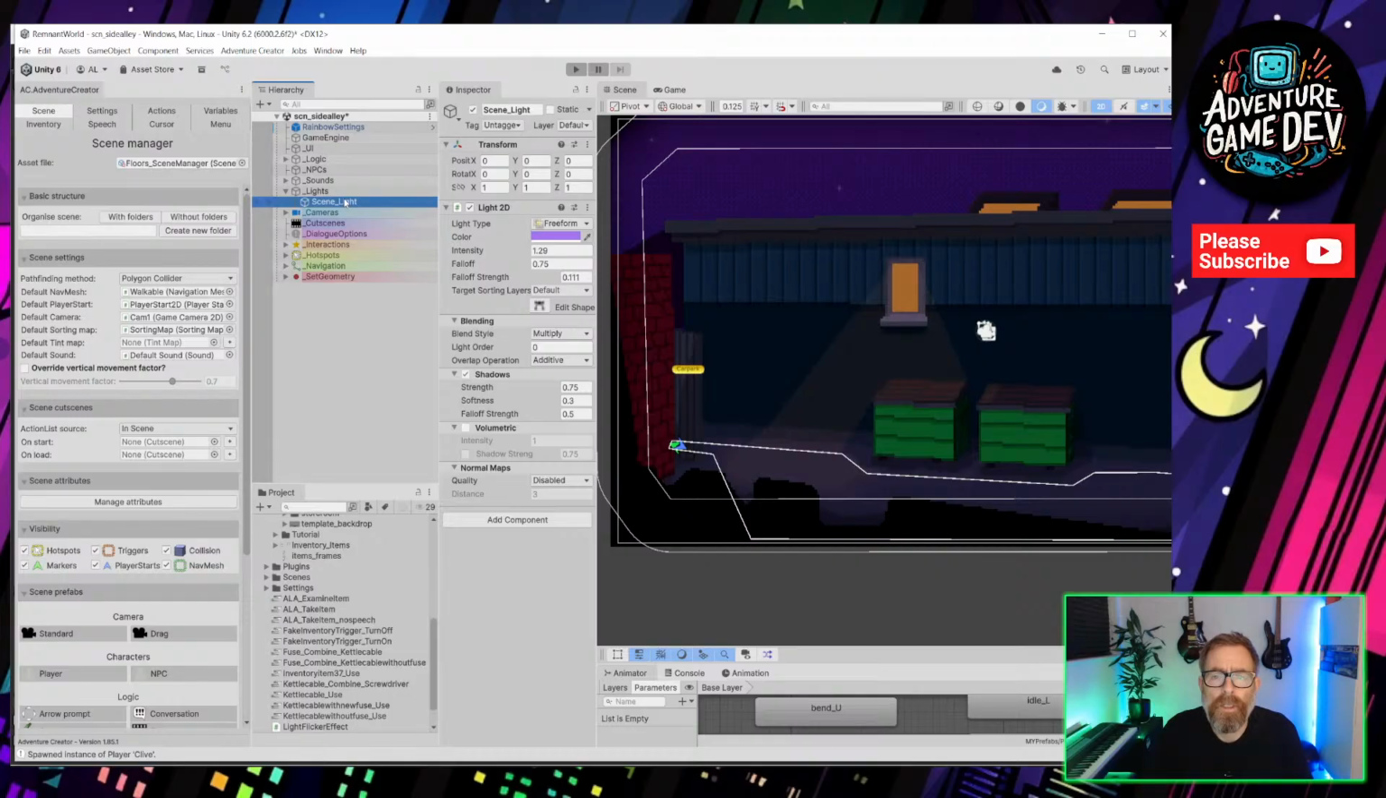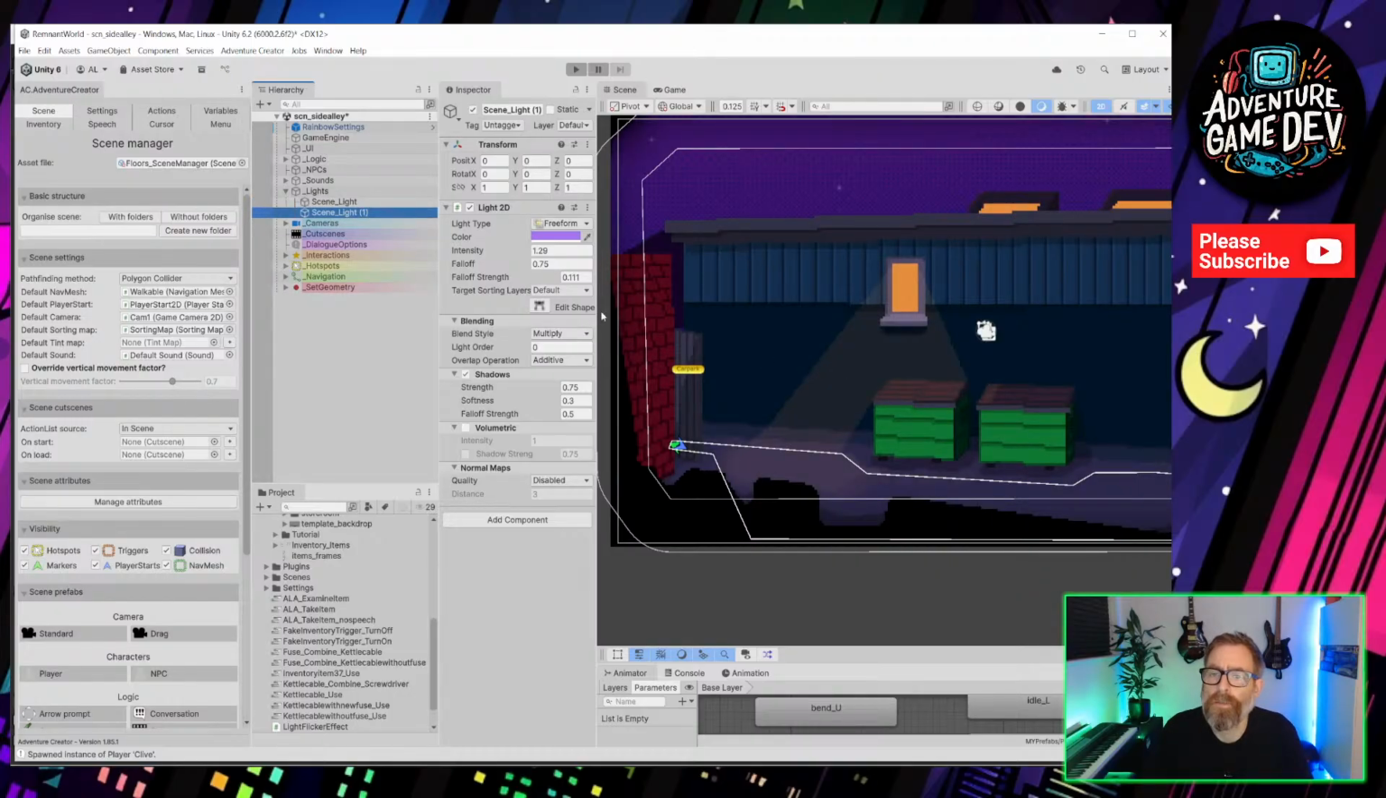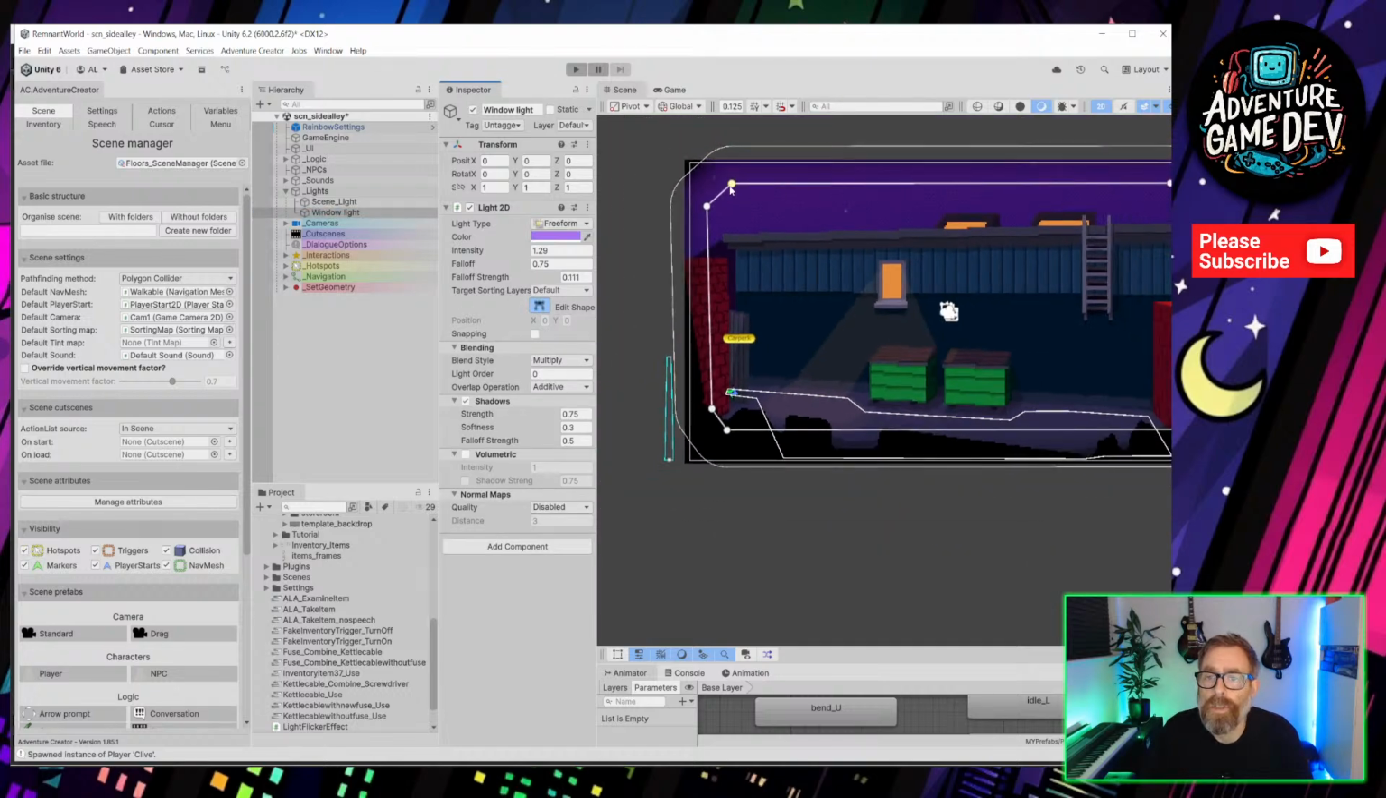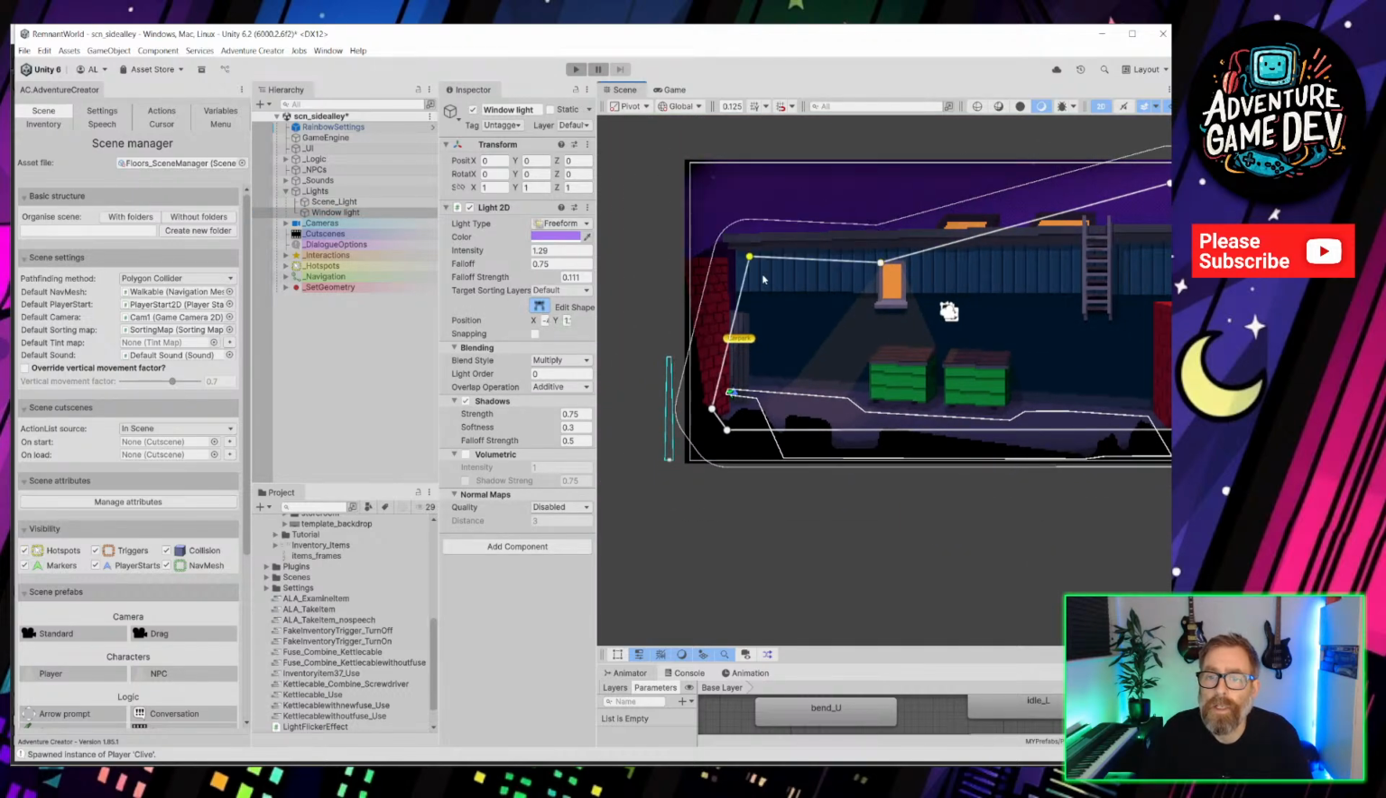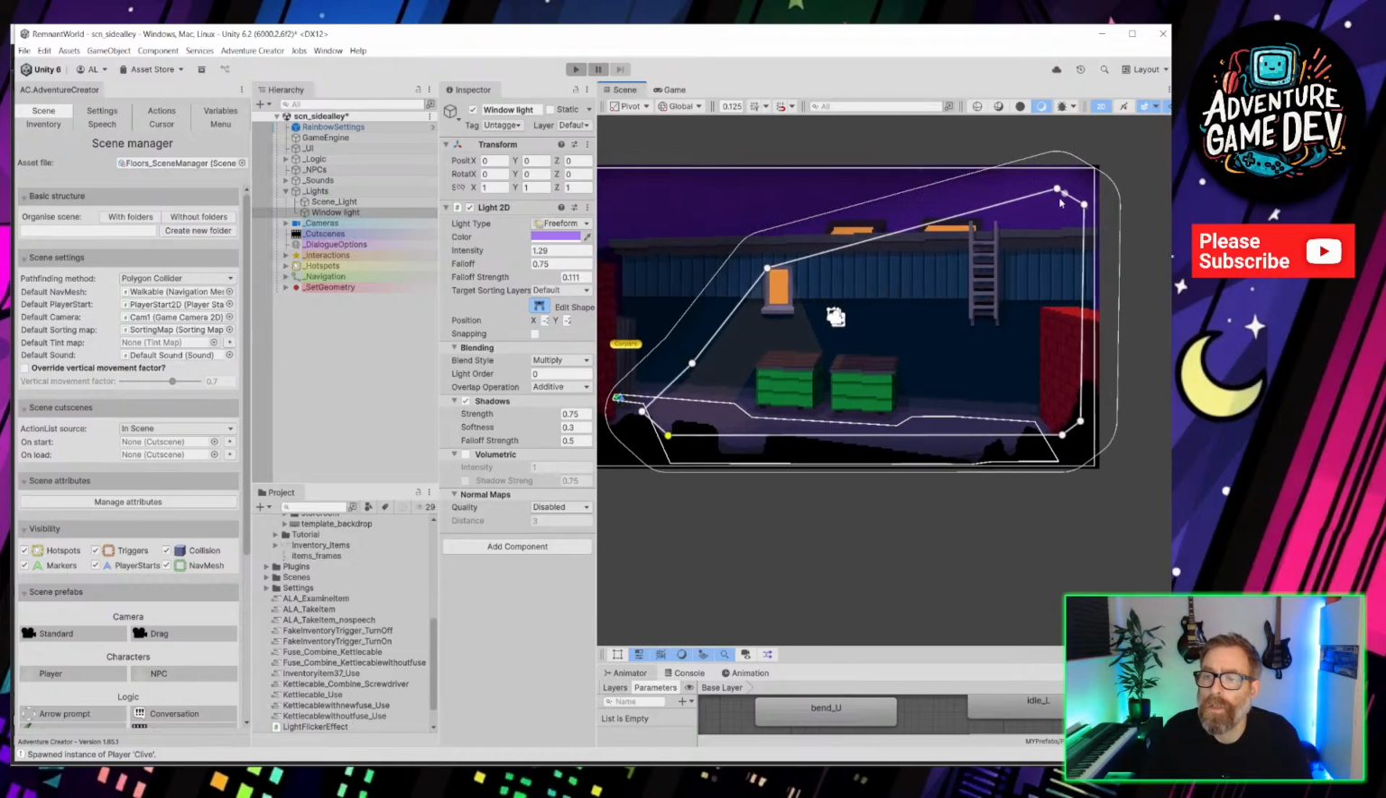Will I just duplicate this one? Yeah, maybe I'll just duplicate this. Let's call that window light, and then let's edit this down so that we're going to position this over that pixel art light there and have this as kind of a light that lights up the rest of the scene a little bit more.